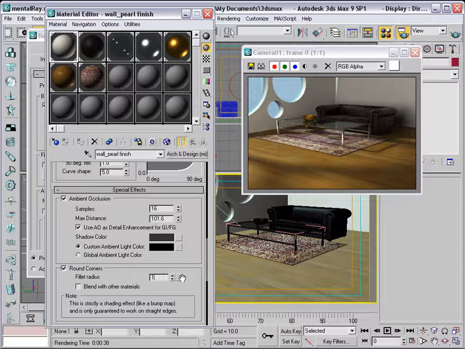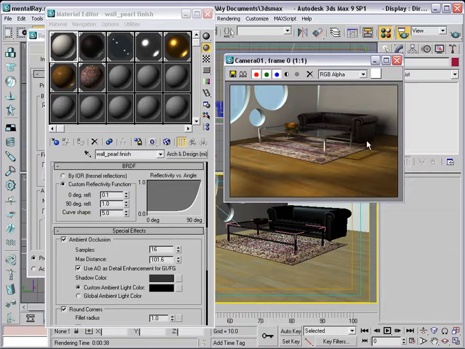Let's just change it to 1 and see how it looks. It gives nice soft shadows in the edges where the wall ends with the floor. It'll give nice shadows. All corners become a bit beveled and round. So this is also very powerful to render and see how it looks.